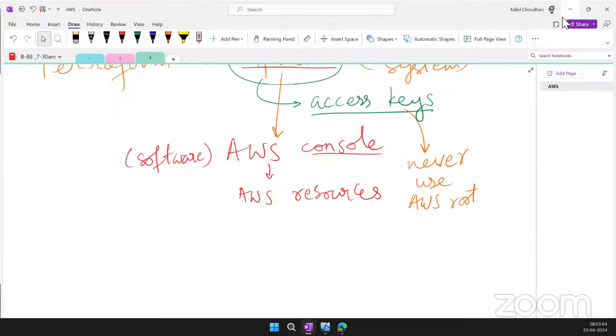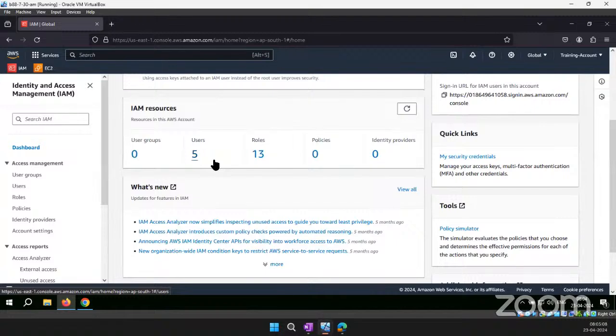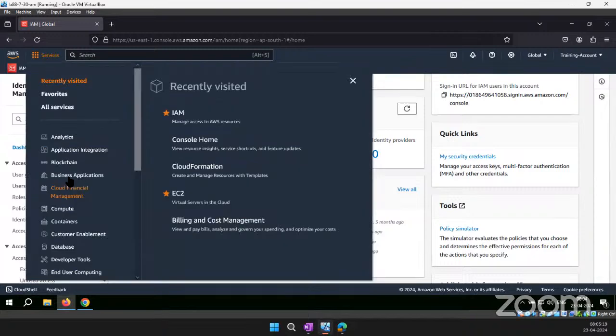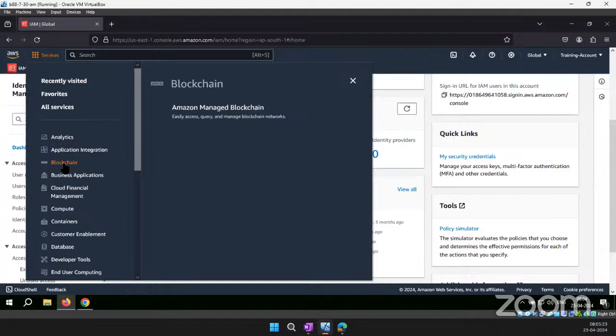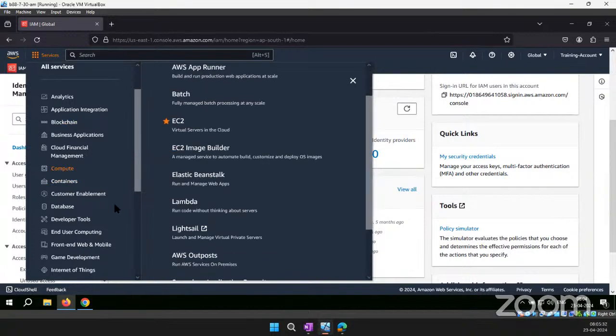But the whole point of creating an IAM account is so that you can create users, and depending on their job role in the organization, because of whatever resources you are going to use here. So for example, if I go into services, there is blockchain, there is analytics. If I go to blockchain, you have got this separate Amazon managed blockchain service. When you go to compute, you have got these various other services. There are database services.